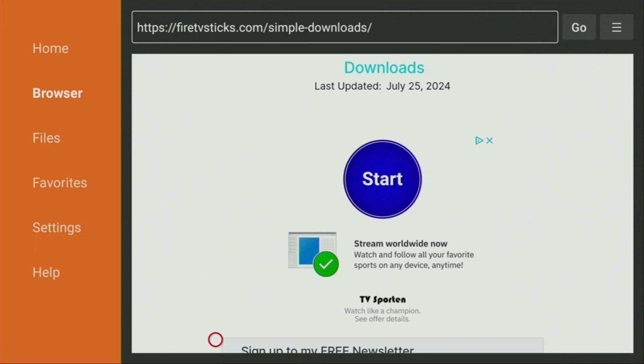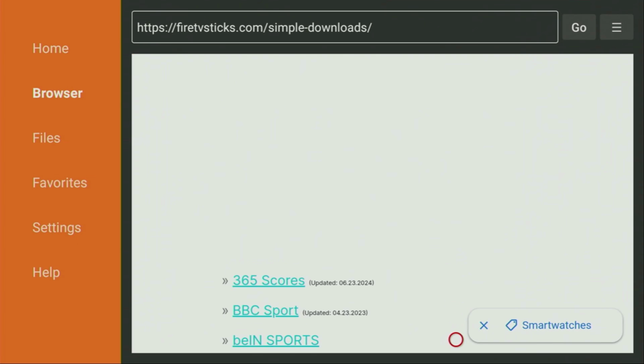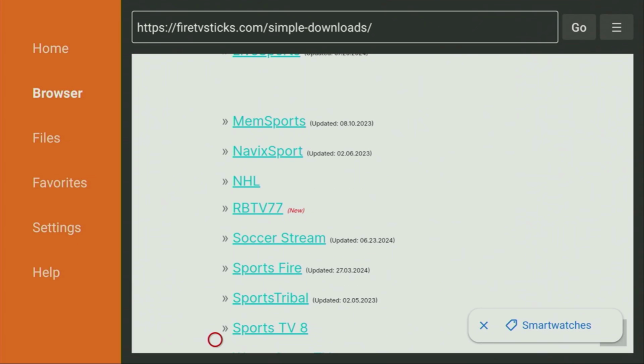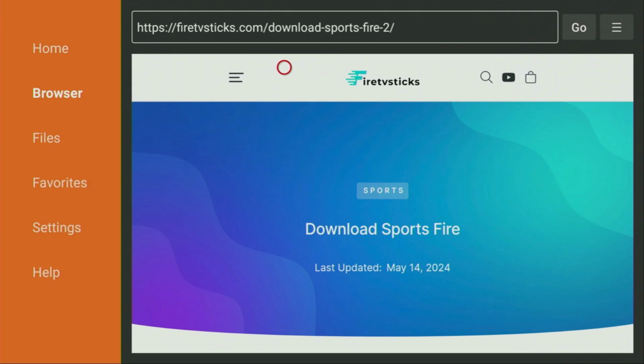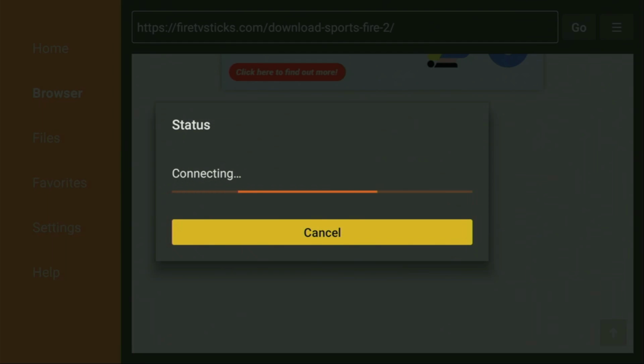And now, after the website opened, we just scroll down a bit until we see that list of categories. And from here we have to click on Sports. And then a huge list of apps is going to open up, which we have to scroll down until we see the Sports Fire application. Click on it, and then a new web page is going to open, which you have to scroll down until you see the download button. Click on it, and now in a couple of moments the download is going to start. Usually it doesn't take long, but of course it all depends on your connection speed.